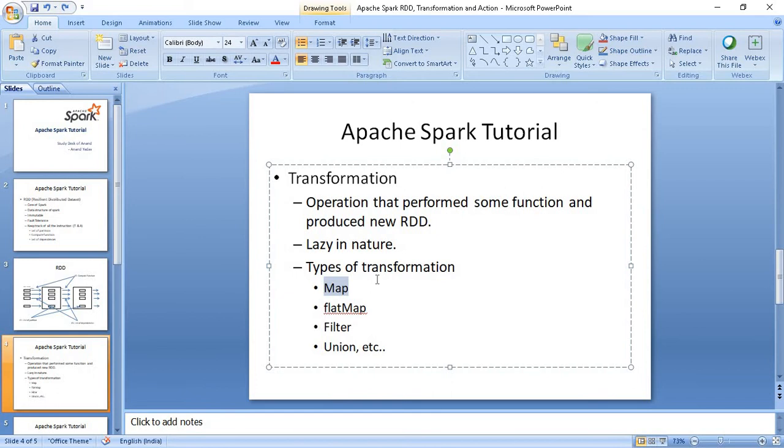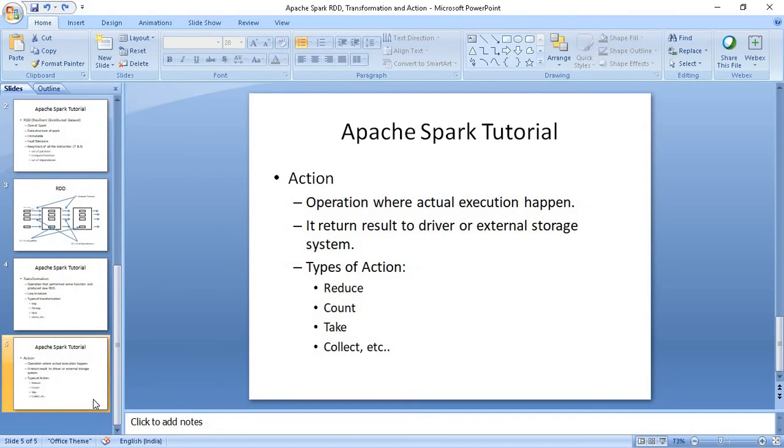But this computation is not executed immediately. Transformations are lazy in nature, which means if there are four transformations, Spark will not execute them one after another. It will wait until an action is encountered. Once an action is encountered, it will execute all four transformations at once and perform the computations. And all this information is stored in the lineage graph. The lineage graph maintains all the RDD information.